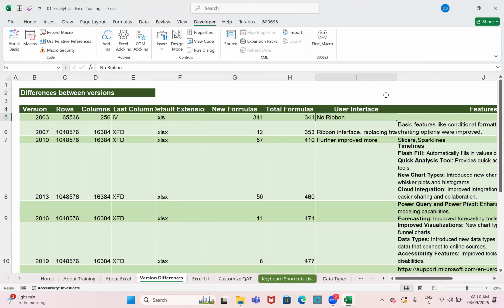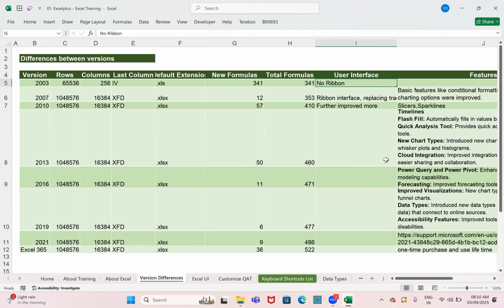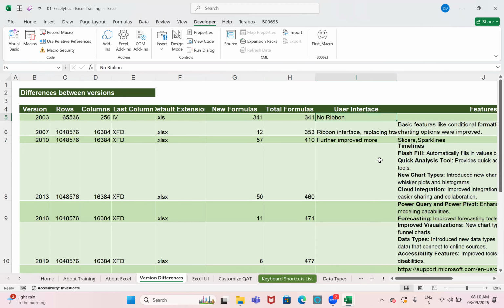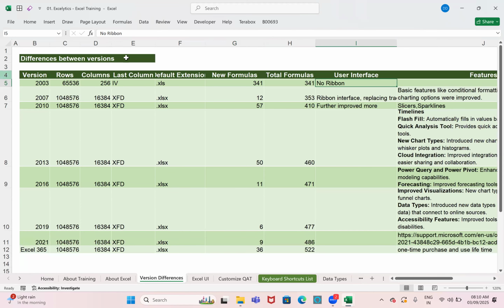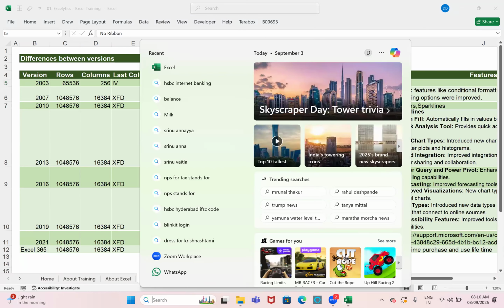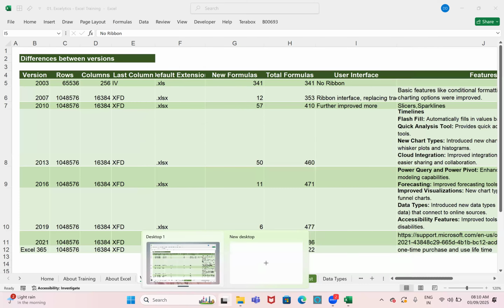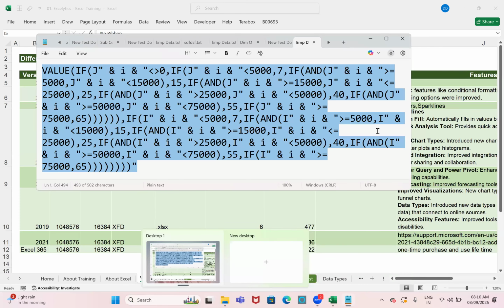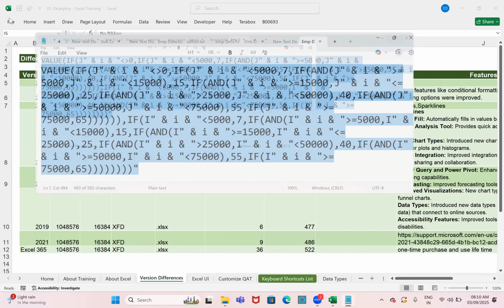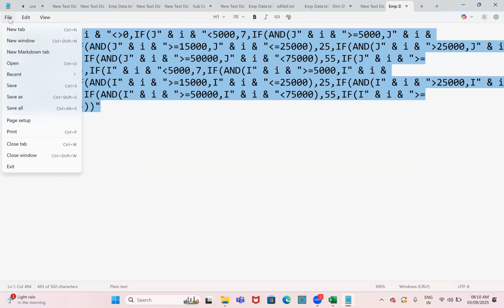What is a ribbon? I'll hide it. See, Control F1 is the shortcut key to hide or unhide the ribbon. I'm hiding it. Now there is no ribbon. In 2003 Excel, we used to have it like this. If you want to use any option, you have to click on the tab so that it will give you a drop down like this. You have to choose from here.